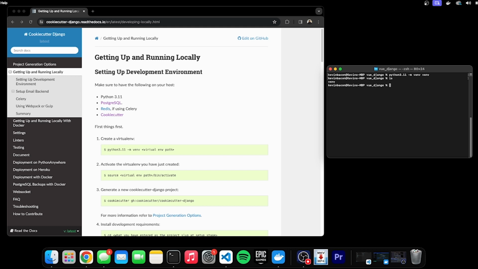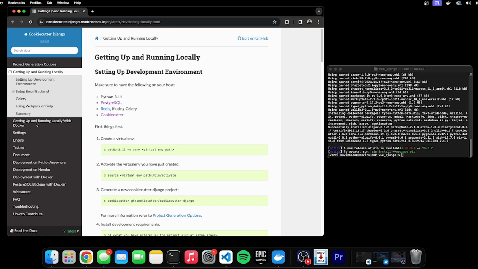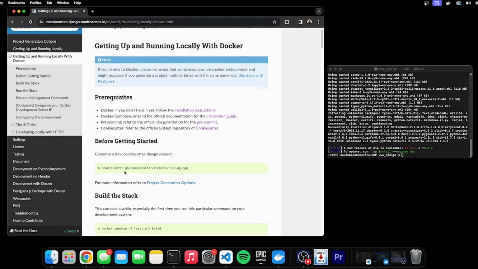And if I ls, you can see that it's been created. Now we're going to actually activate our virtual environment by typing source venv/bin/activate. And once you hit enter, you can see on the left side of my terminal, the virtual environment is active. So from here, we can download the Cookie Cutter. So we're going to use pip to install Cookie Cutter. And once that's downloaded, then we can go ahead and get started back underneath the Docker area.